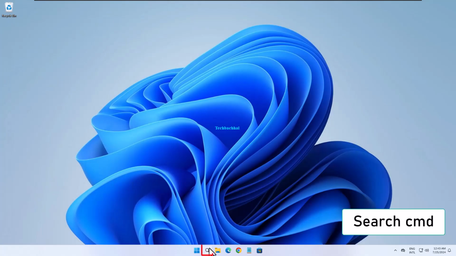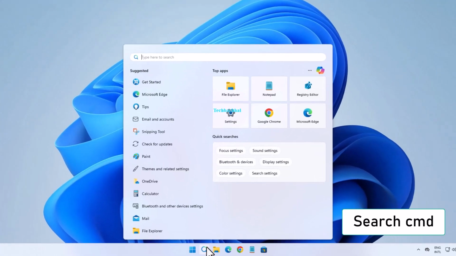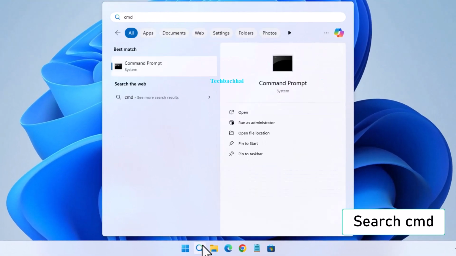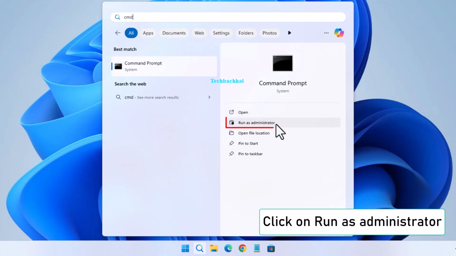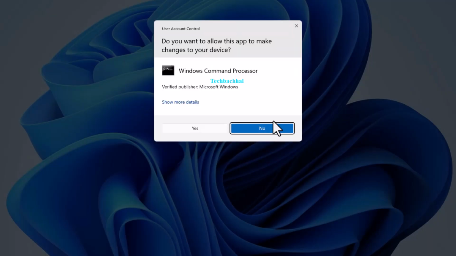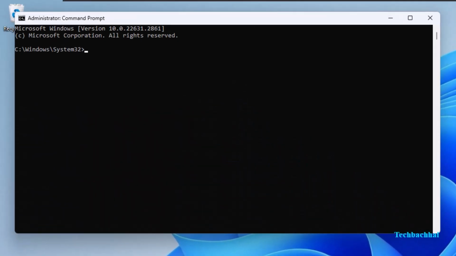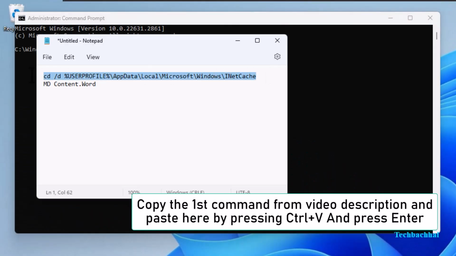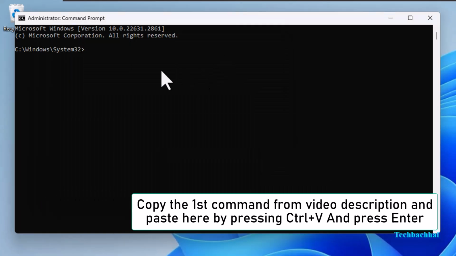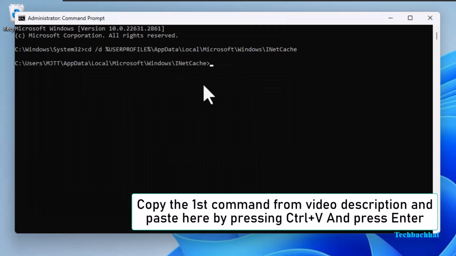Next, run some commands. Search for CMD in the Windows search bar. Right-click on Command Prompt and select Run as Administrator. Click Yes if prompted by User Account Control. Copy the first command from the video description, paste it into the command prompt by pressing Ctrl+V, and press Enter.